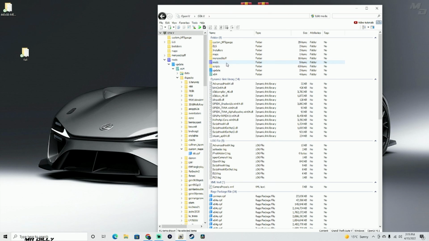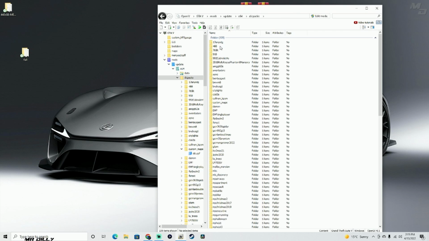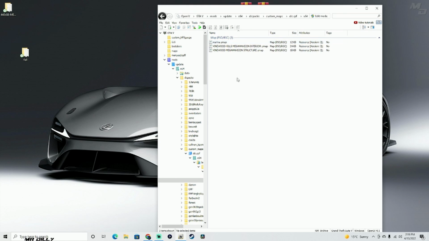All right, so let's go to custom maps. I'm just gonna go to mods, go to update, go to 64, go to DLC packs, and now go to custom maps over here. This is where I install all of my mentions, especially if they are YMAP maps as well. So I'm gonna go to custom maps, go to DLC pack over here, 64 levels, GTA 5 underscore city.e, and then go to maps, custom maps again, and this is where I'm gonna drag and drop this file over here.